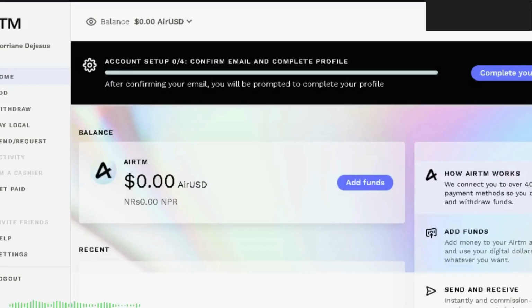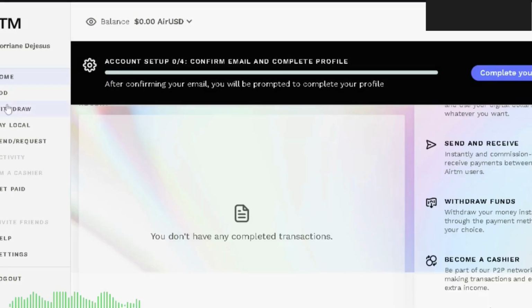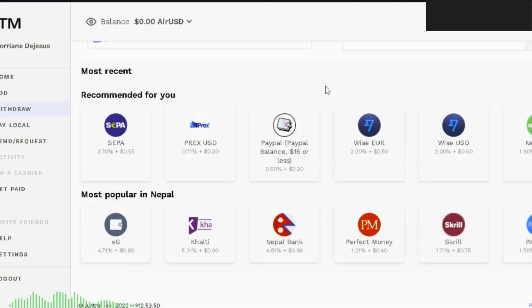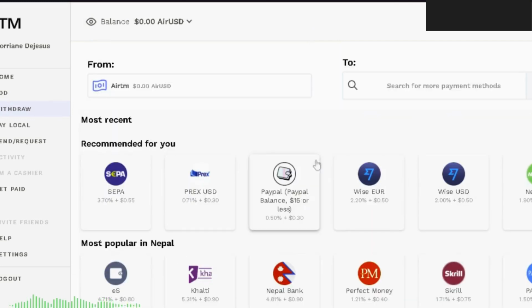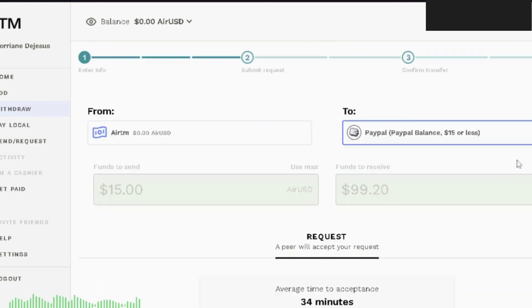Start using AirTm. Congratulations! You've successfully created your AirTm account. Now you can start sending, receiving, and exchanging funds using the platform.